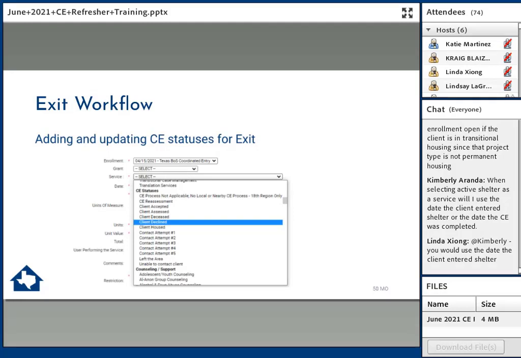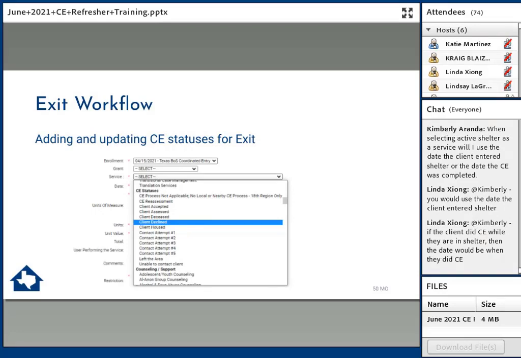Adding and updating coordinated entry statuses for exit. So once you exit your client from coordinated entry, it is extremely important to add a CE status via the services menu. Adding statuses to your clients helps communities to better manage their housing priority list. If you are attempting to add a coordinated entry status and don't see the header CE statuses in your drop-down menu, please let the HMIS team know.